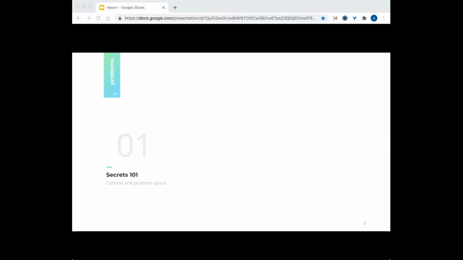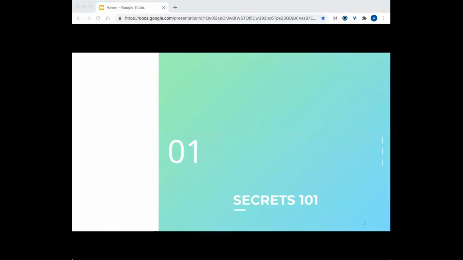We'll brush up your knowledge about secrets, why you should handle them properly, and what can happen if you don't. Then we'll cover best practices and existing solutions that can help you in this space. And last but not least, we'll introduce you to Haven and you'll see where it fits into the picture. So let's dive right into it.